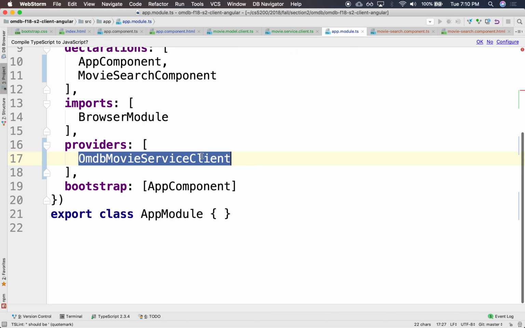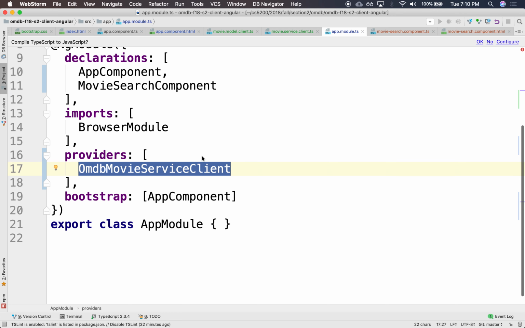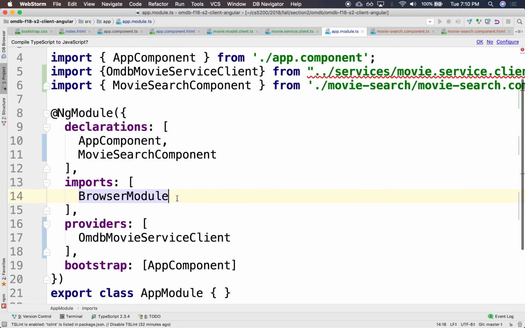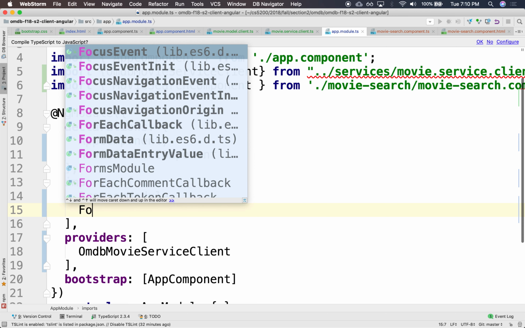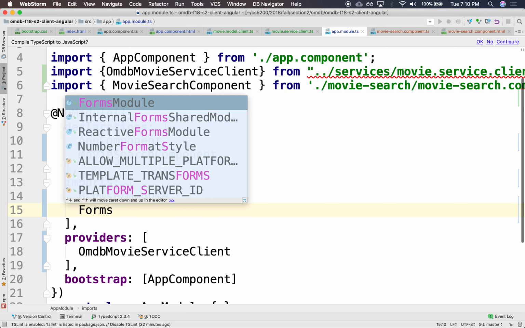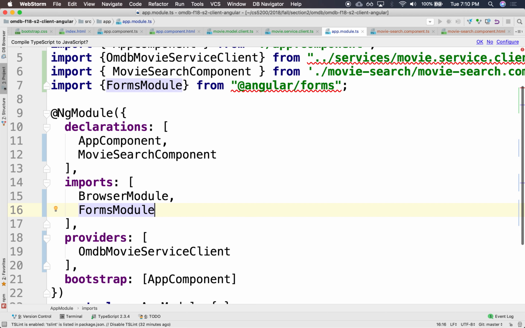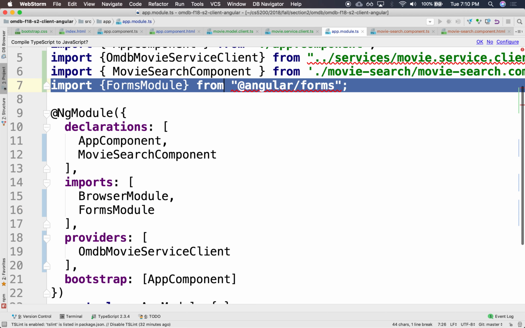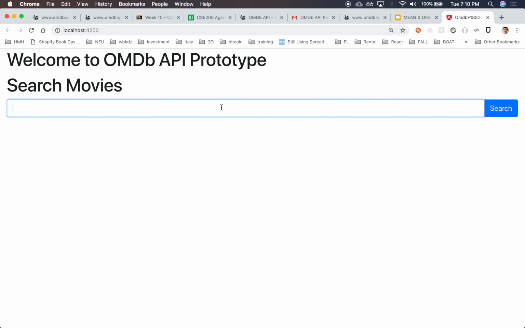Remember where we declare our client? We are also going to import the forms module, which I'm not sure why it's not already installed. There it is. So we just imported it. That's all we need to do to be able to work with forms. In our case, we do have a form. We have an input field and a button, right?